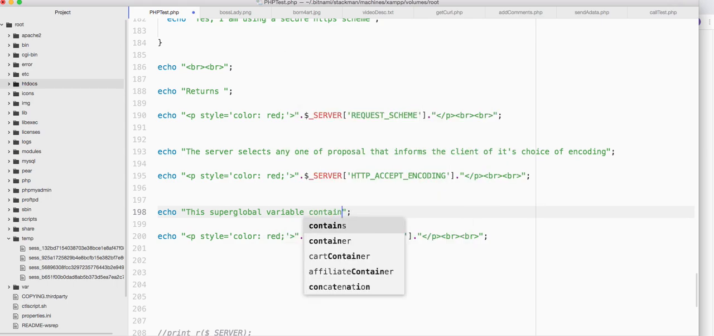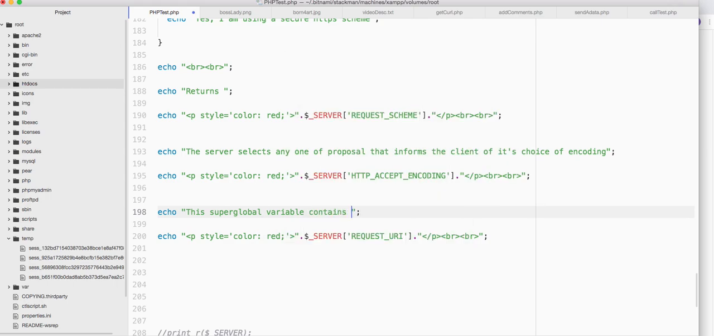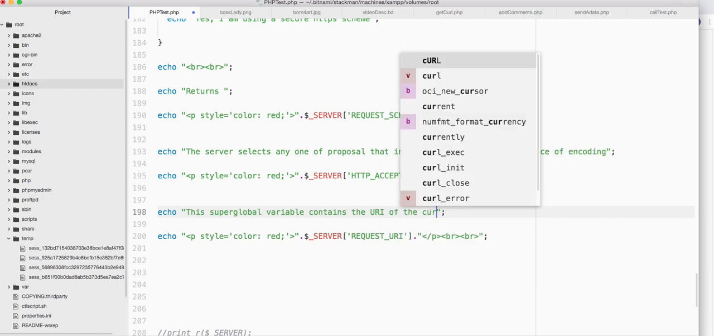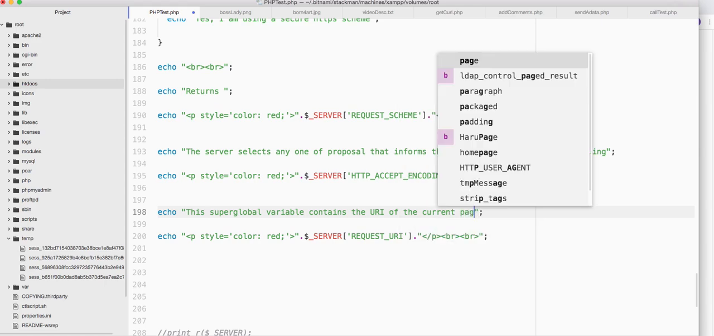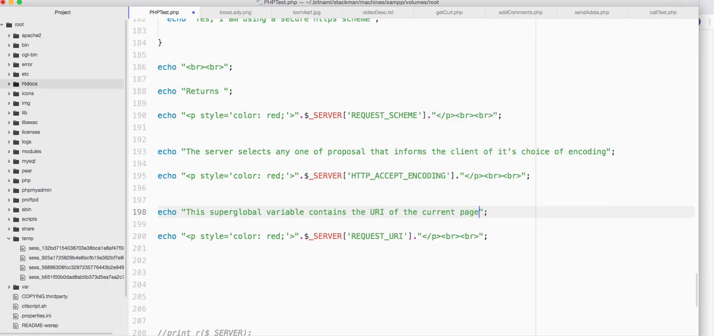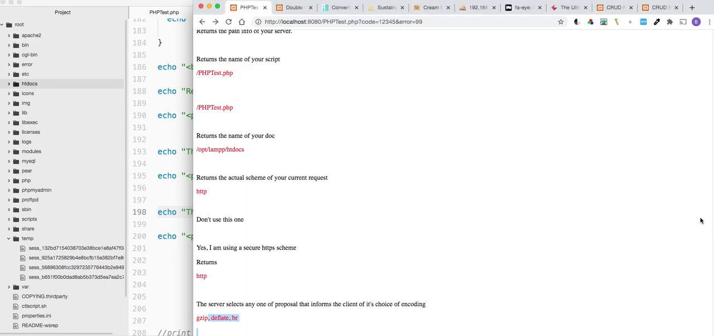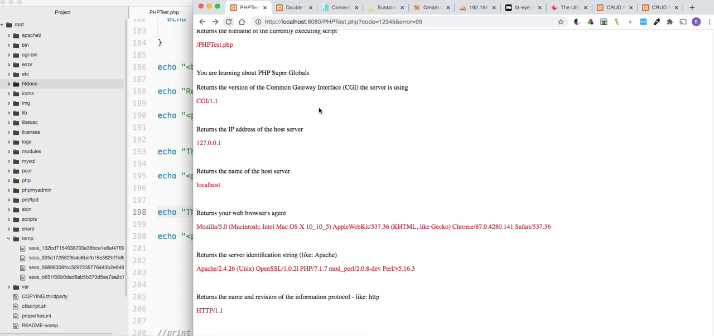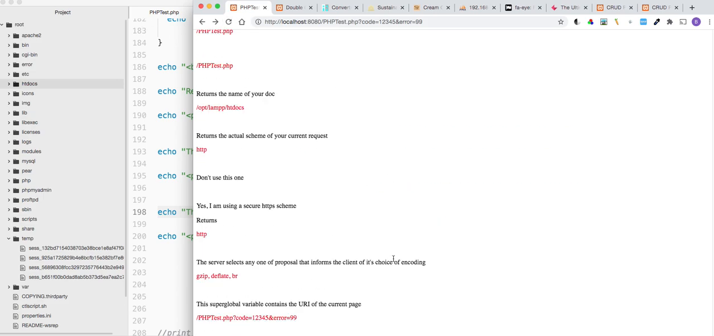Contains the URI. Oh, you know what I was thinking about? I was thinking about the WordPress stuff. It uses, that's what it was, of the current page. We just do it like that. Yeah, let's see if it works. If it don't work, well, it don't work. Oh, there you go. It did work. Thank God.